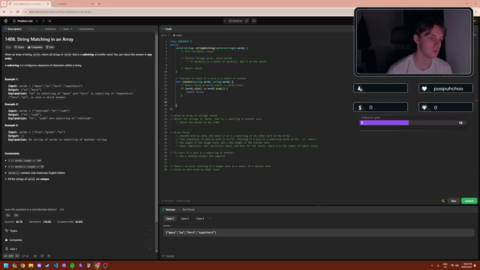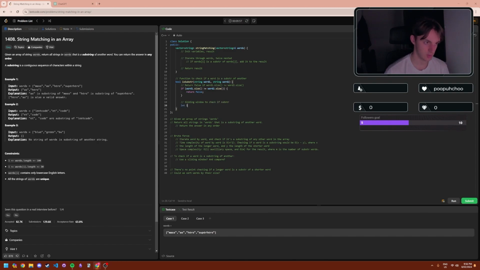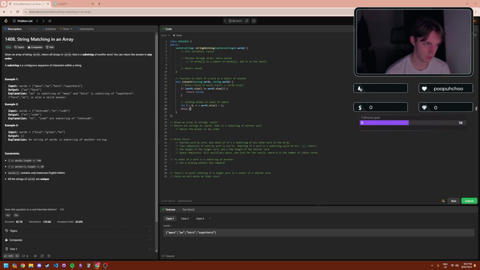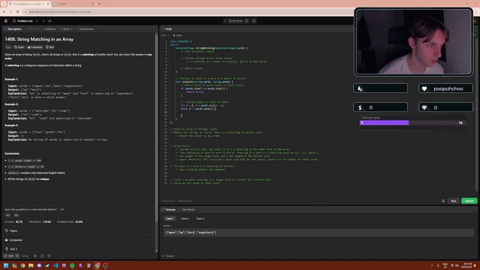Otherwise, we need to, how could we do this? Sliding window is my first thought. I'm not sure if there's a better way. Substring, so we want our left pointer at 0 and right at word1 dot size take 1. Yeah, size take 1. And then we just do while right is not out of bounds of word 2.